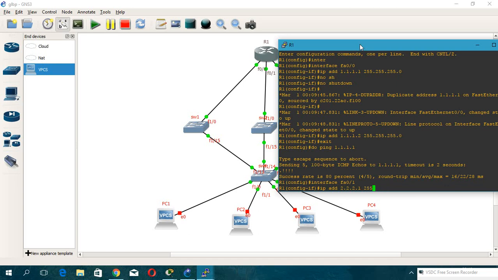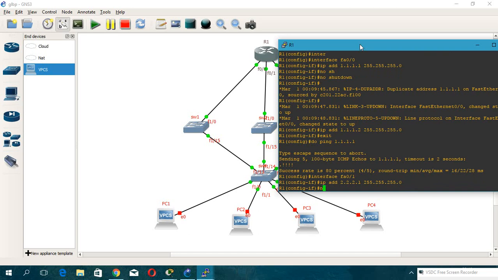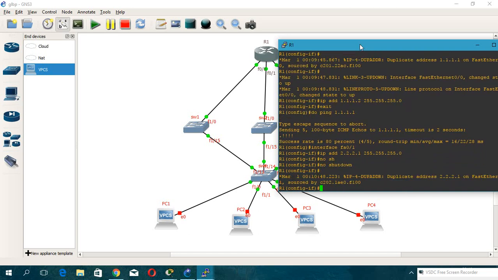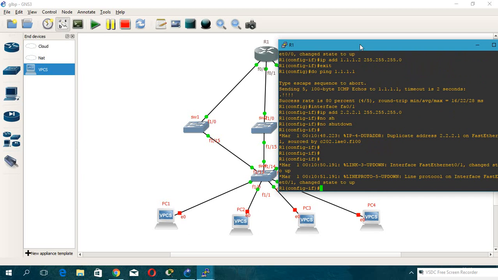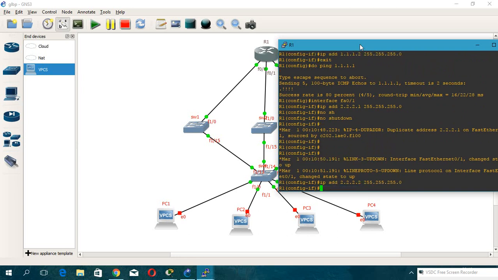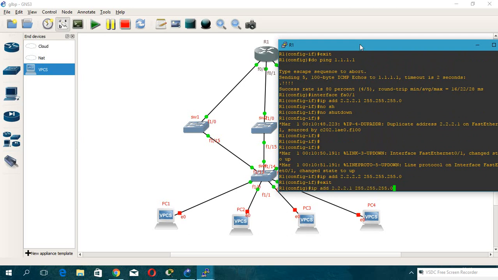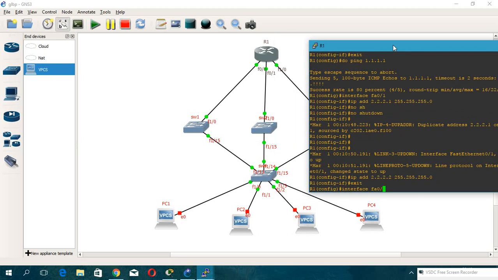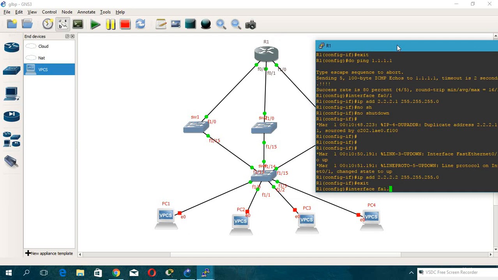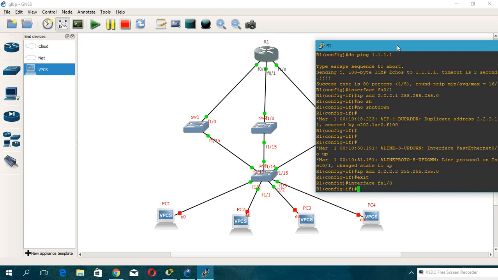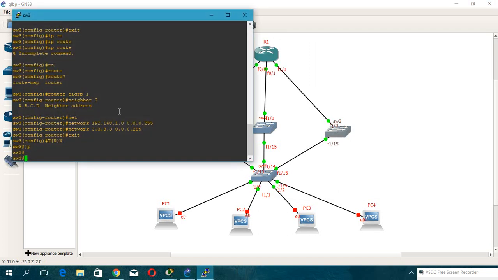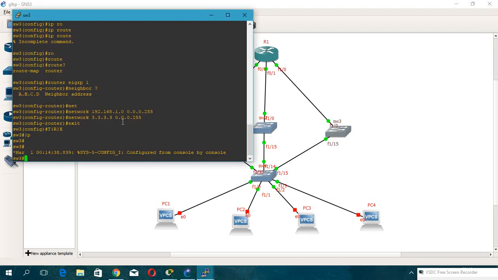Sorry, no shut. Duplicate. Oof. How can that be? Sorry. Exit. 1.0. Which IP did I configure in this port? 3.3.3? Not normal.